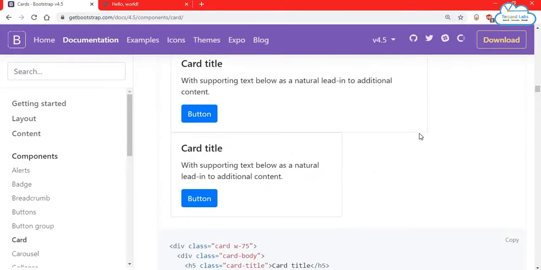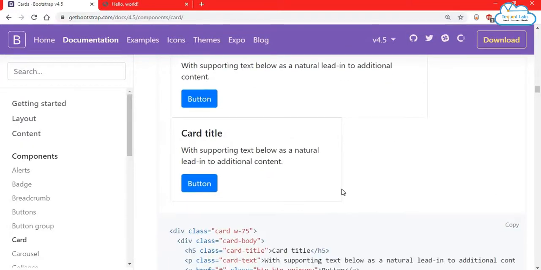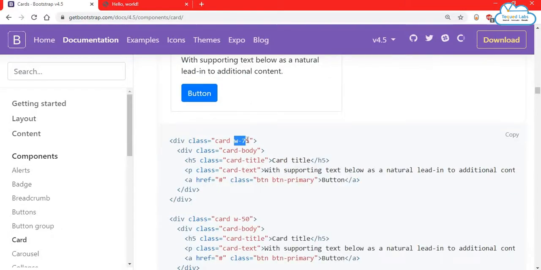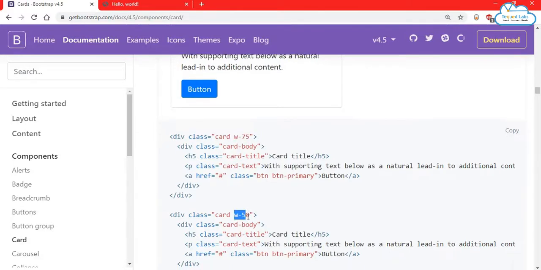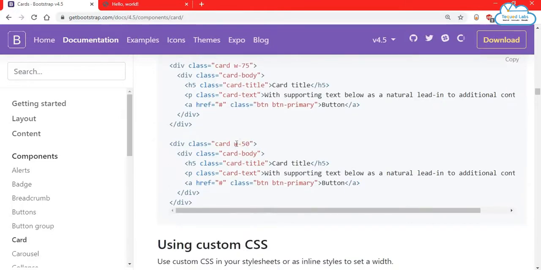Now see the difference, this is big and this is a little small. Now why is that? Because they have given this width 75. If you give width 100, it will be the whole screen. If you give width 75, it will be a little bit here. If you give width 50, it will be a little bit there, correct? So you can choose whatever width you want.